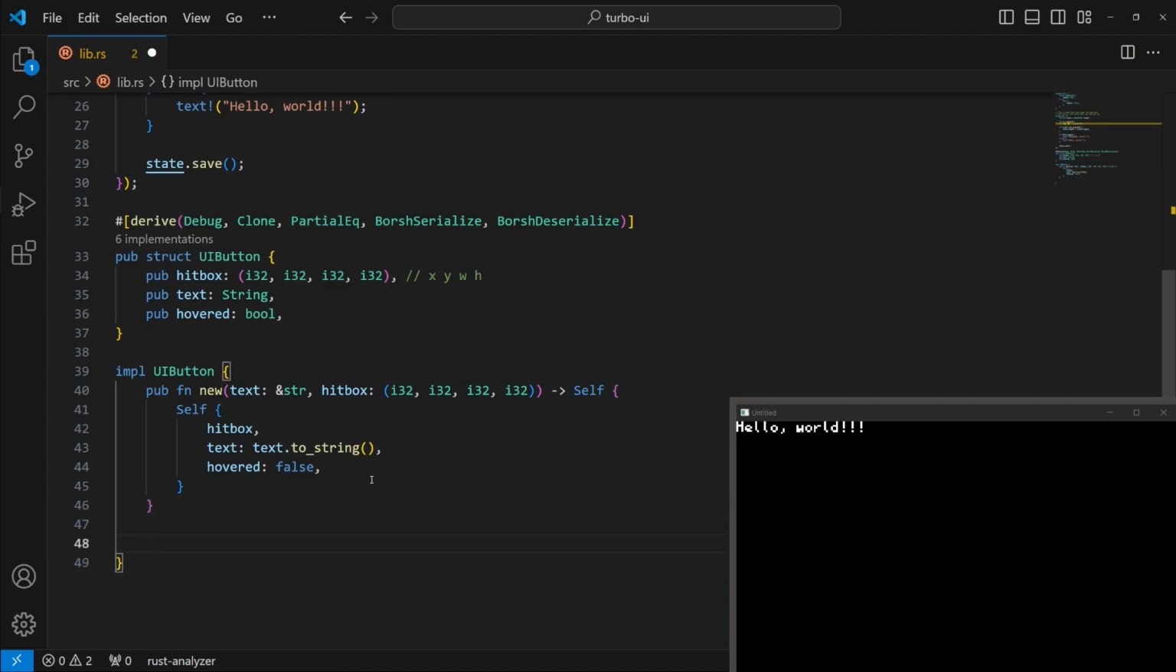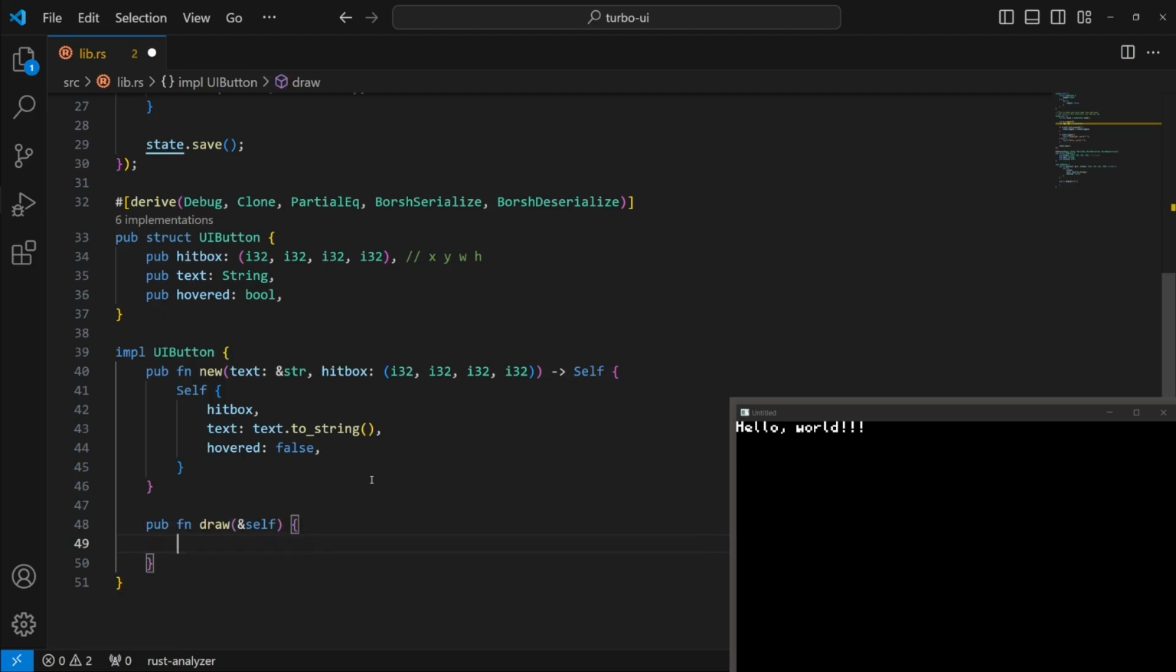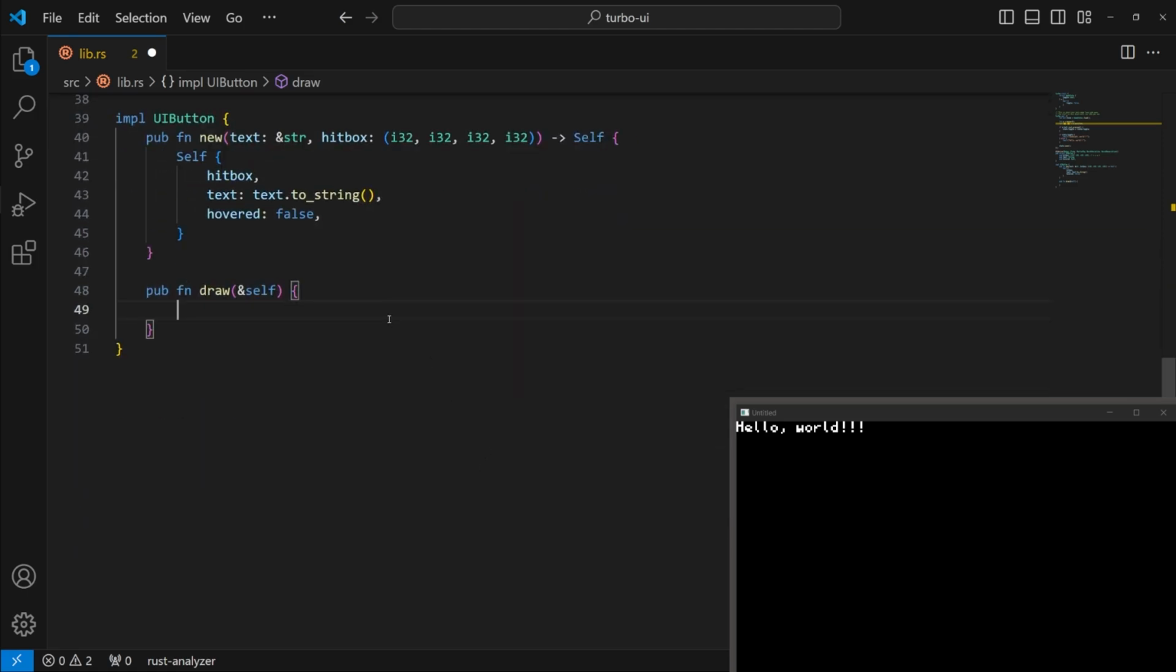We're going to need one more function so that the button is actually drawn in our game window. So we'll create a new function called draw, which is going to take in a reference to itself so that we can access all of the variables that we're storing up in the UIButton. Okay, there are a few things that we need to do to draw the button, and I'm just going to move through them fairly quickly here.